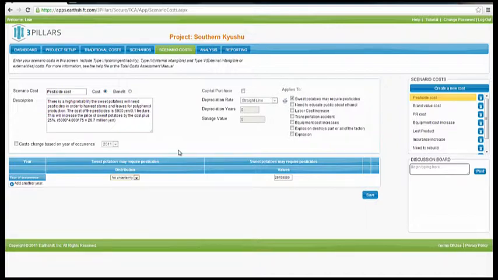Since the amount of these costs may change over time, we have the option to change the costs based on when the scenario occurs. By checking this option, the drop-down becomes a selector switch for the year.